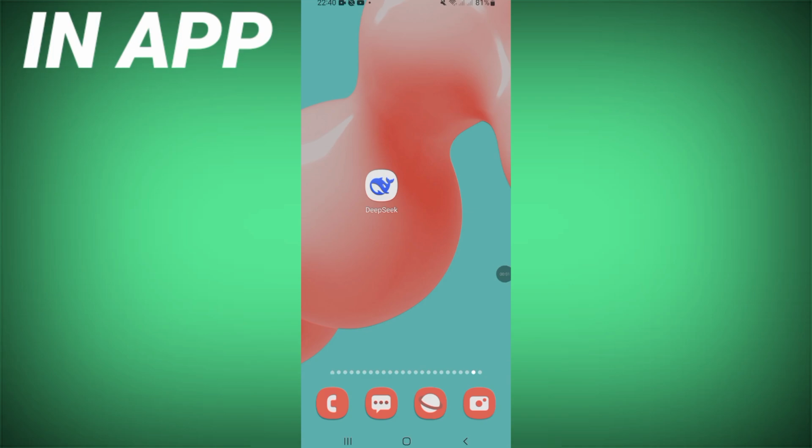How to fix DeepSeek app verification code not received. If you have this problem, guys, actually you have a glitch. You don't need to open your DeepSeek.